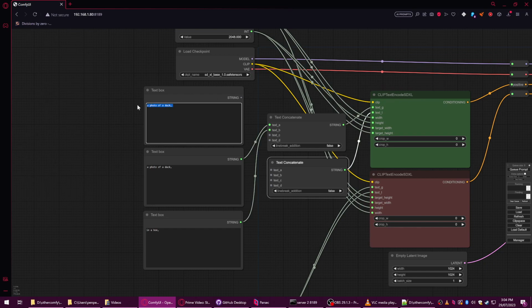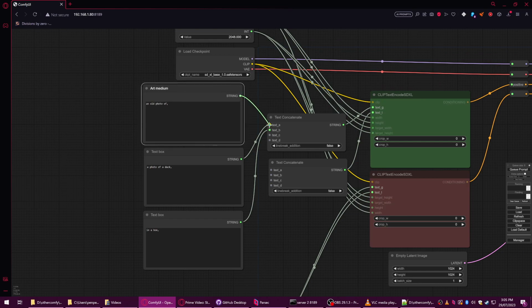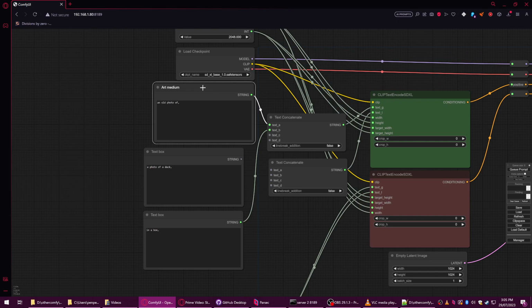So what I like to do is start it with, how about, an old photo of, and this is going to be my art medium node. Right. So this goes first. This is so that it knows what you're trying to make. You're trying to make a photo. You're trying to make it 3D. You're trying to make it whatever. You put it in here.